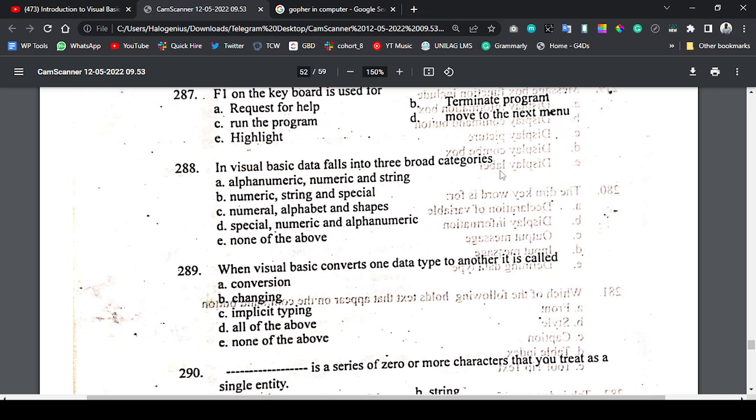So 289, when Visual Basic converts one data type to another, it is called, converts one data type to another. I know that in other programming languages we call it typecasting. We call it casting or typecasting basically. So for number 289, well, let's just call it conversion for now.